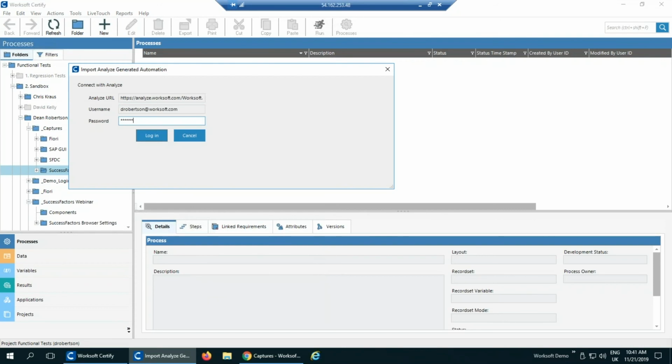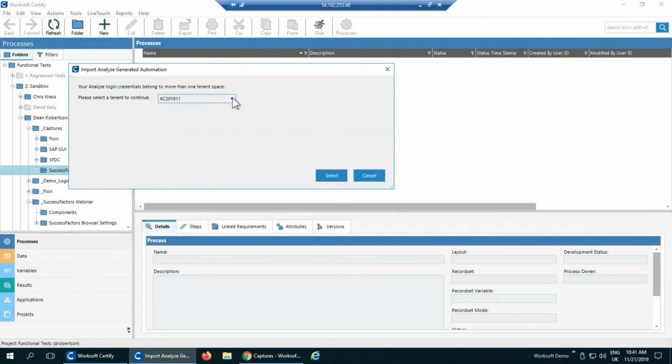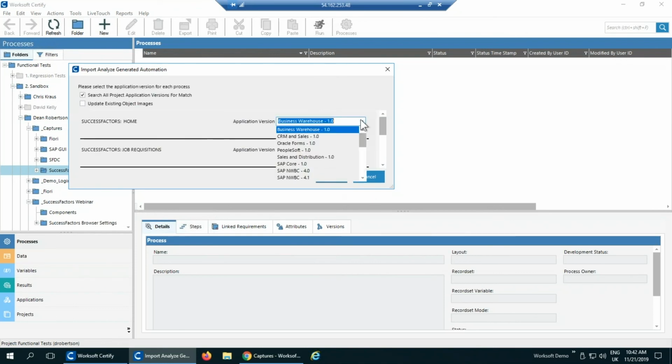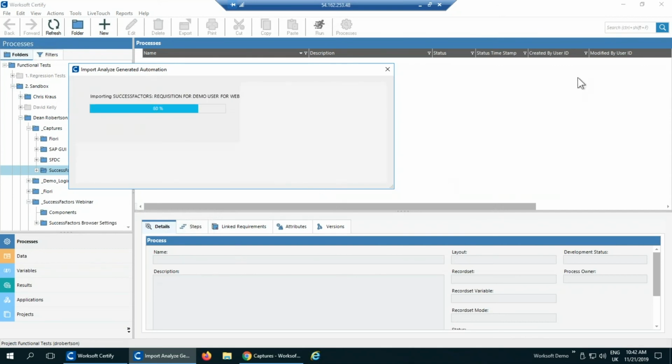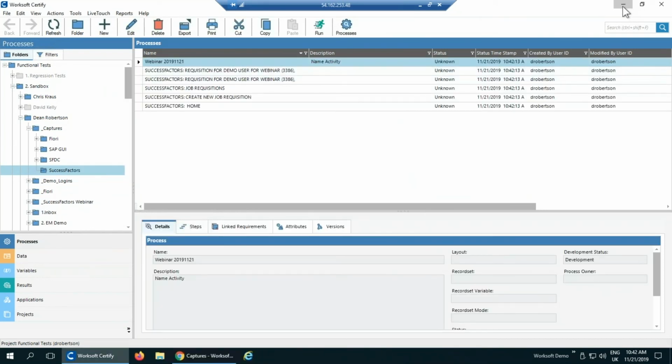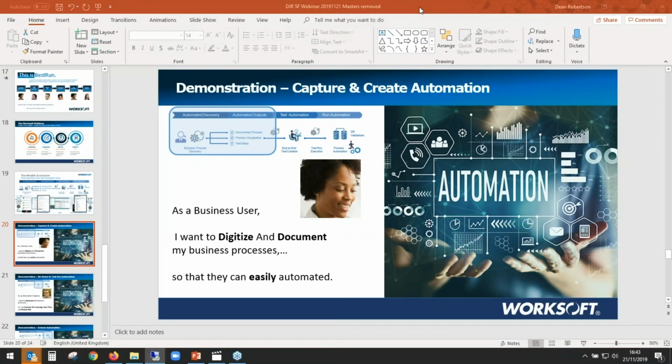So imagine multiple users, almost like crowdsourcing your automation build, having multiple users out there providing you with captures that allow you to then bring them into Worksoft. There's our webinar process. I'm going to just drop it into the right part of the platform. So drop it in as some SuccessFactors automation and hit import. While that's happening, let's go back to the presentation here and go to the next stage of the demo.